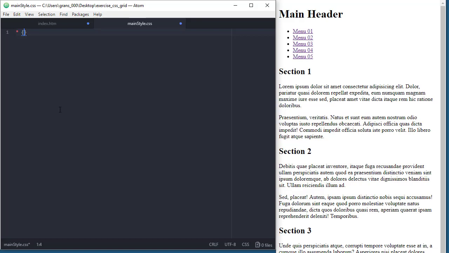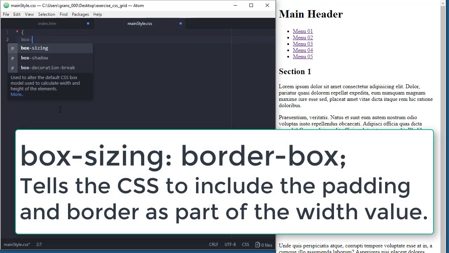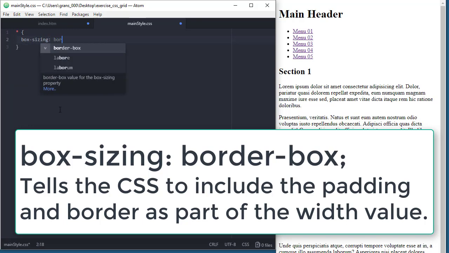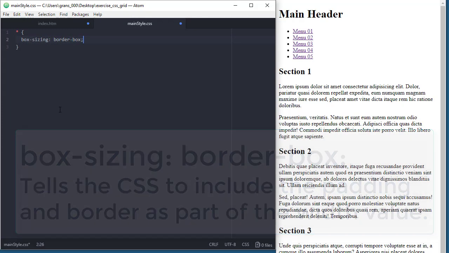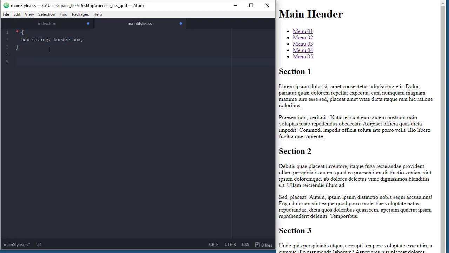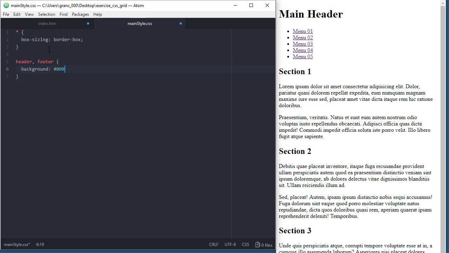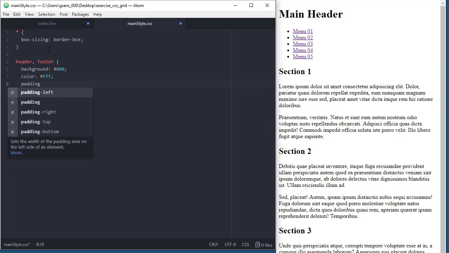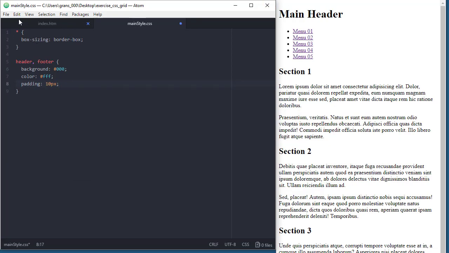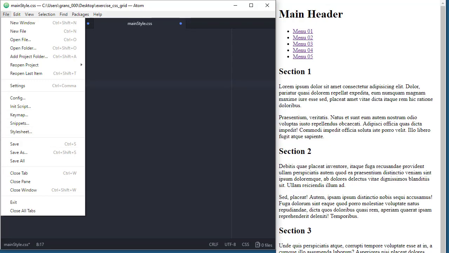So I'm going to start by setting the box sizing. That's going to be border-box. All right. Next thing we're going to do is we're going to set a header and footer. So header and footer, and we're going to give them the same formatting so we don't spend a lot of time. So background, we're just going to make it high contrast, so black, and we're going to set the color to white, so #FFF, and we're going to set a padding to make it more appealing to the eye, so 10 pixels padding. And that's why we have a box-sizing of border-box, to avoid all those things that come with dealing with the box model.